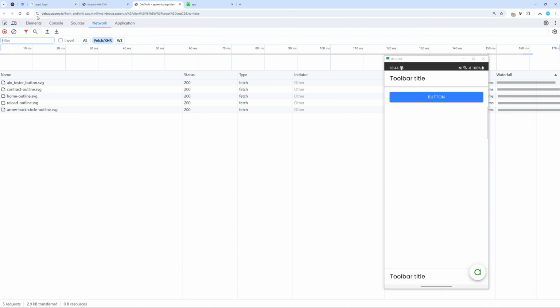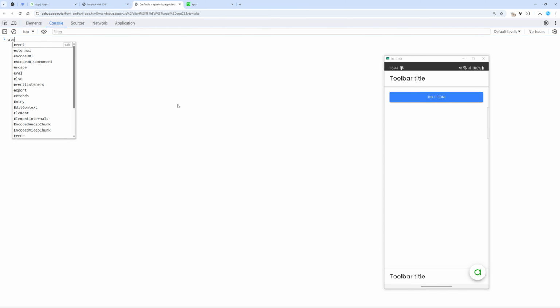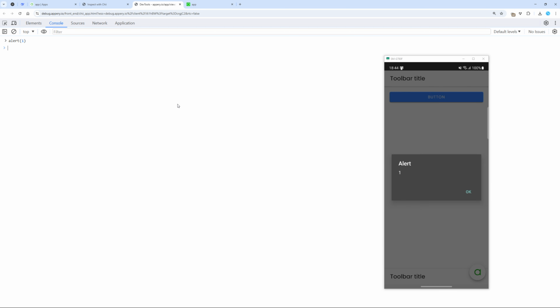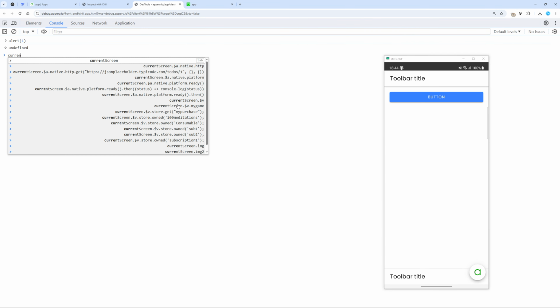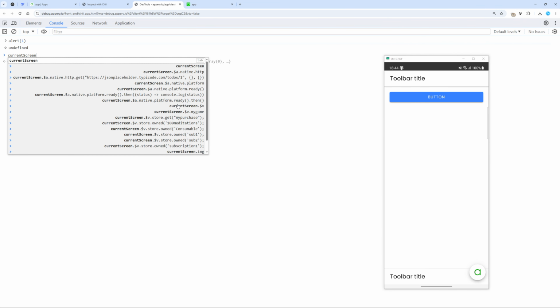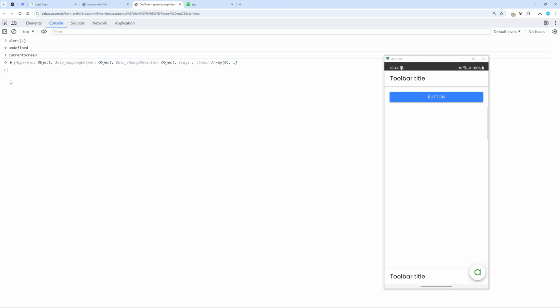To confirm the connection to our specific app, run the alert function in the console. This will trigger an alert inside the Appery tester app. We can now perform the same console operations as we did in preview mode. Type current screen in the console to inspect screen variables.